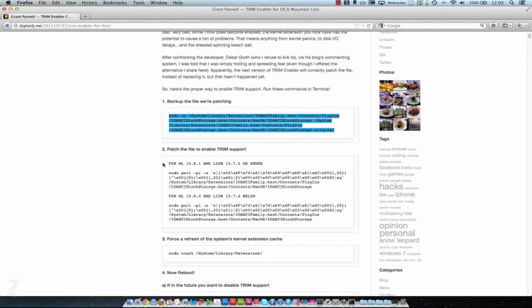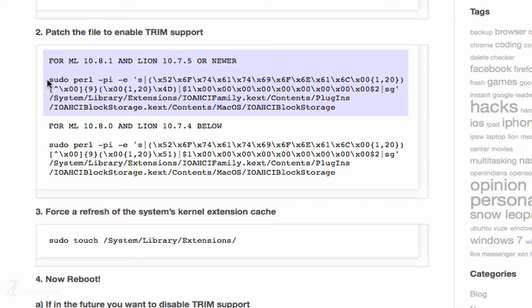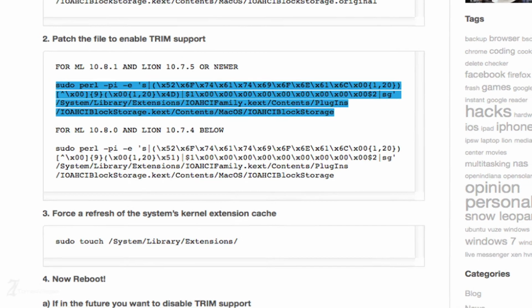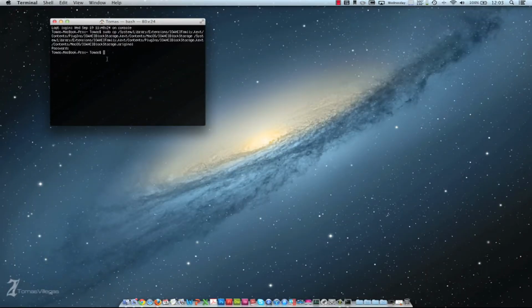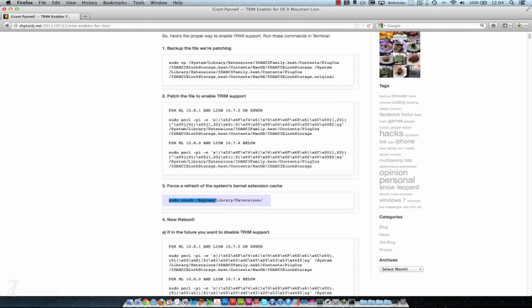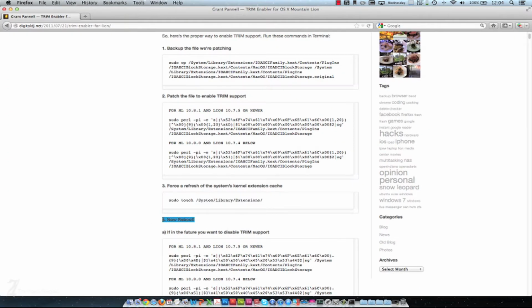The next part of this can get real tricky if you don't pay attention to what you're copying. As you can see here, it says Mountain Lion 10.8.1 or newer. You're going to want to copy the sudo Terminal command underneath this and paste it within your Terminal. This leaves one more command that you need to copy and paste within Terminal before you have to reboot your system. Go ahead and do that, and now you're going to want to restart.